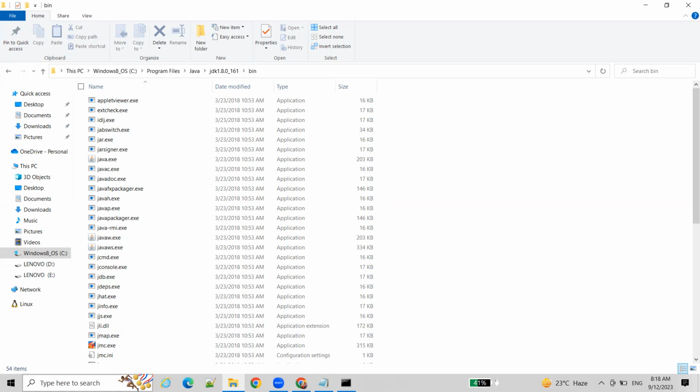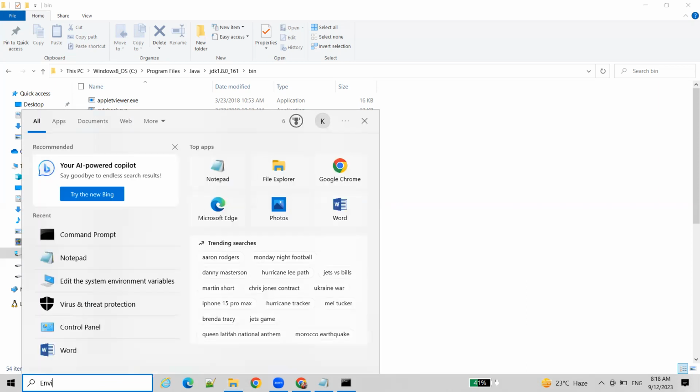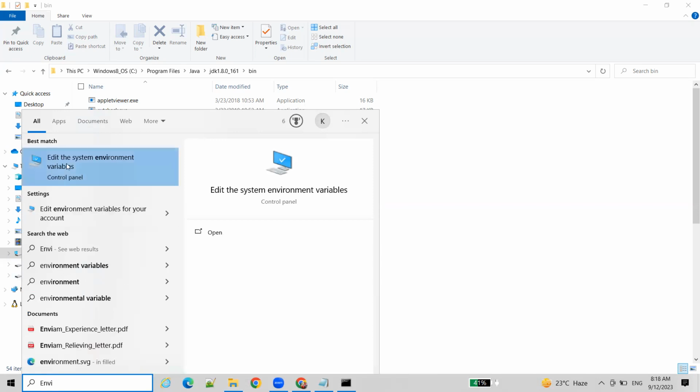So how do we set up environment variables? Just type "environment" in search. Here you will get Edit the system environment variables. Similarly, you will get one more option, Edit environment variables for your account. Generally in organizations, they create different accounts for each user, so they disable setting environment variables for the entire system. They give you access to set them only for that particular user account. So let me open this.